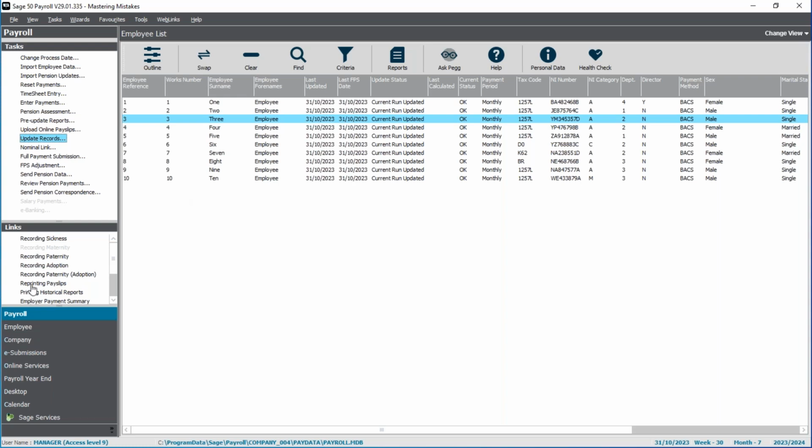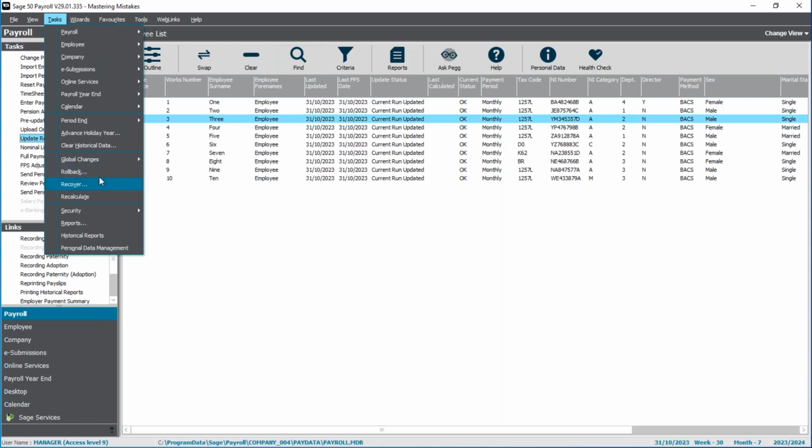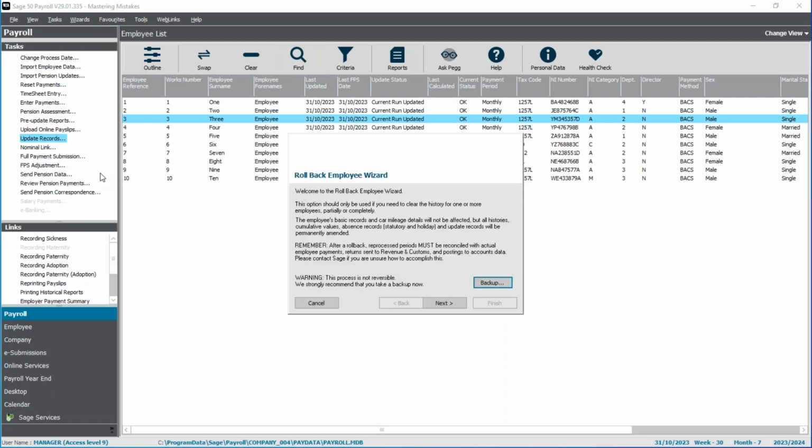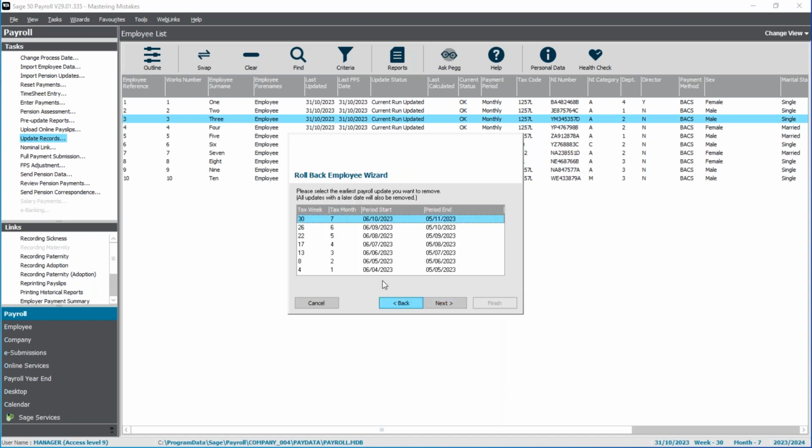Before we do that, we could reprint the pay slips, make sure we've got records of the original payments, make sure we've got P32 reports and any other reports that we might find useful. And once we've got all of that, I can go to tasks and then roll back. You might take a backup at this point. And then I'm going to choose the period I want to go back to.